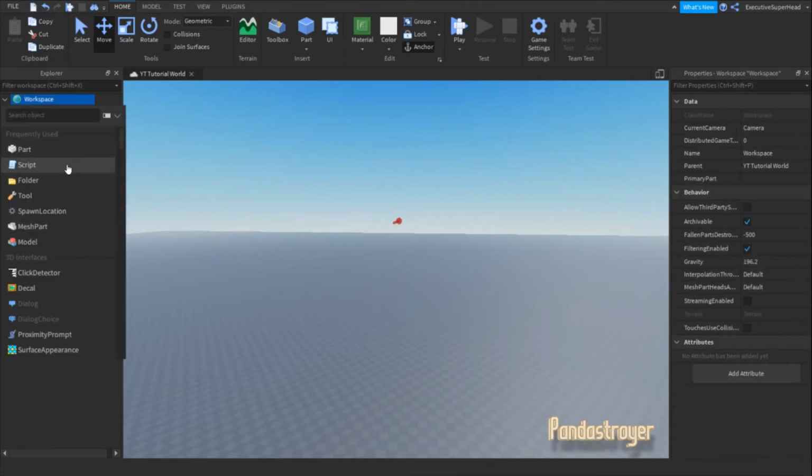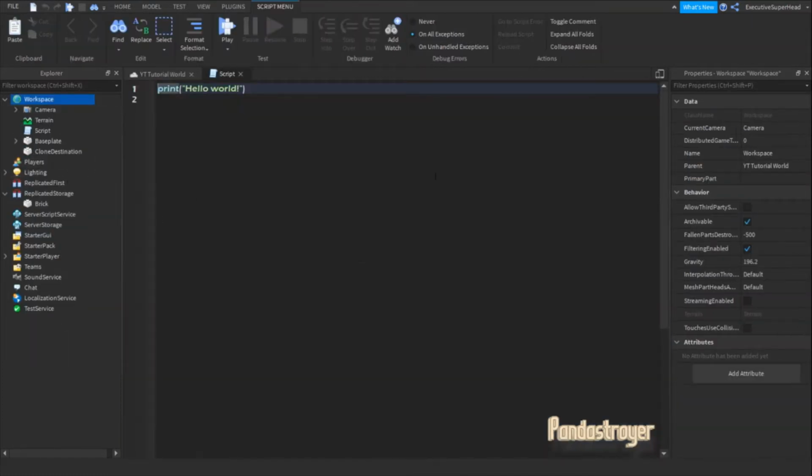Now, insert a script into the workspace. Type this into the script. Replace the text, Brick, with the name of the part you put in replicated storage.